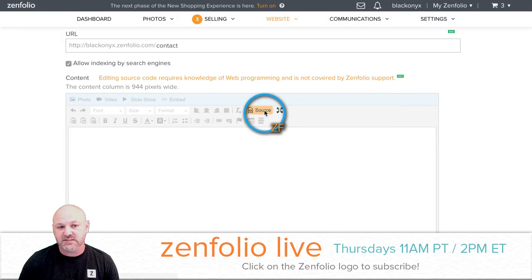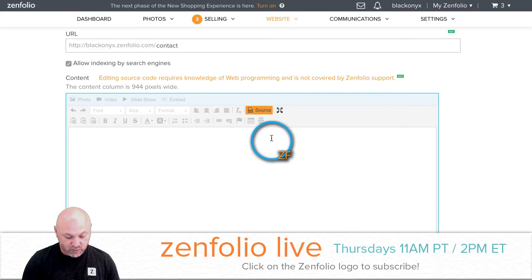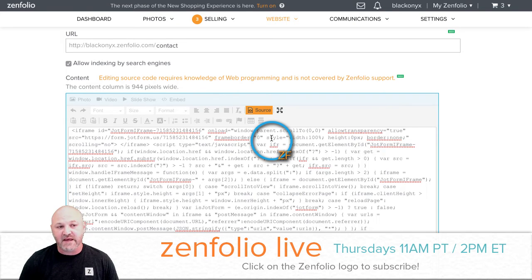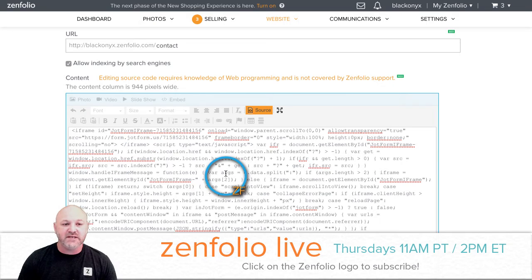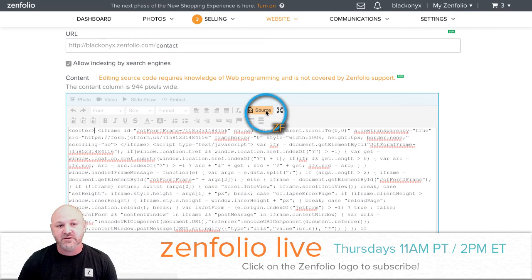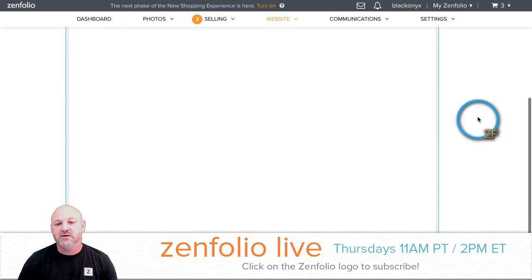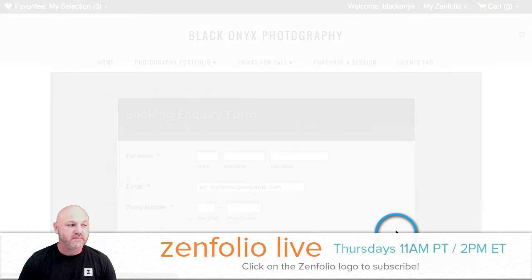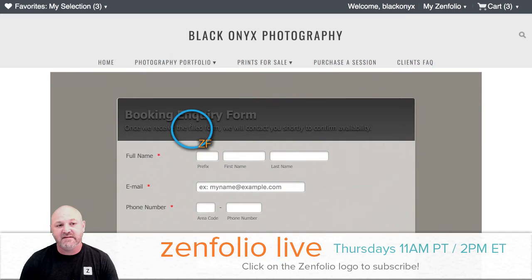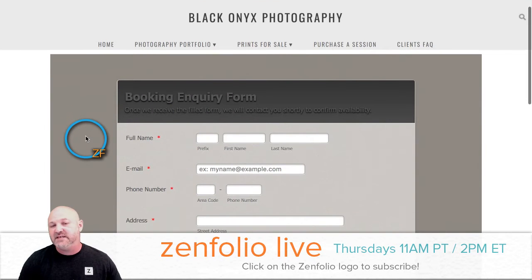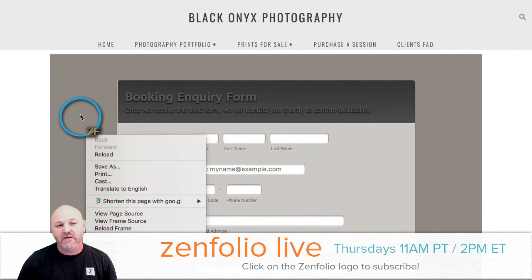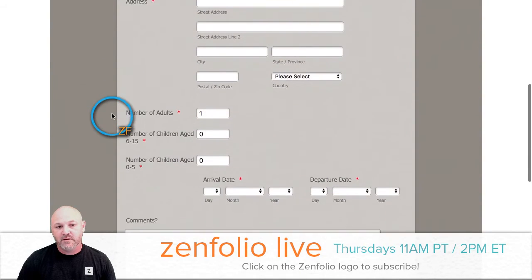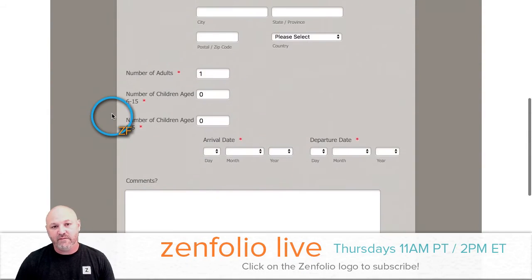But what I'm going to do is click source, and then I am going to just paste in that embed link here. And then what I want to do is center it up a little bit. So I'm just going to throw a center tag right here in the front so that this form is centered. Now I'm going to uncheck source, go down to the very bottom right here and click save and preview. And now you're going to see here is that custom contact page. In this case, it's a booking inquiry form that was created on JotForm right here. All that information is right there.